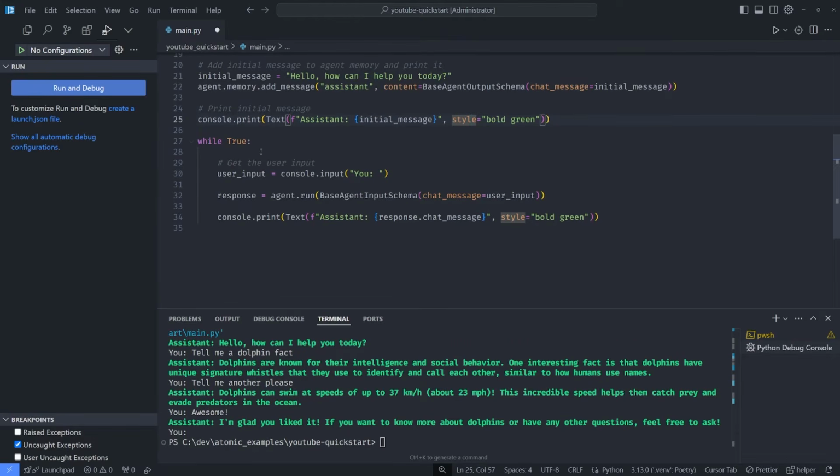Then we have a simple loop, while true. We just get the user's input, we put that in the base agent input schema, and we get the assistant's response. And notice we don't push anything else to the memory manually, since the run method will take care of that already. And here we have a little example conversation. So I asked for a dolphin fact, it gave me a dolphin fact. I asked for another, demonstrating that it has of course knowledge of the history.